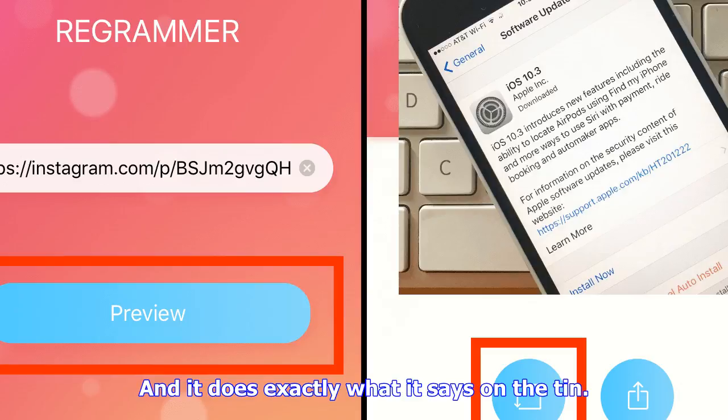6. Switch apps. Now go back to your home screen and open the Repost for Instagram app. As soon as you open it, you'll see the post whose URL you copied just a second ago.